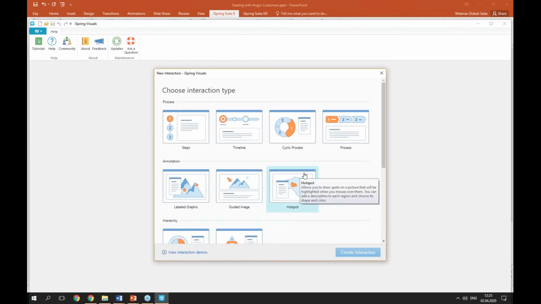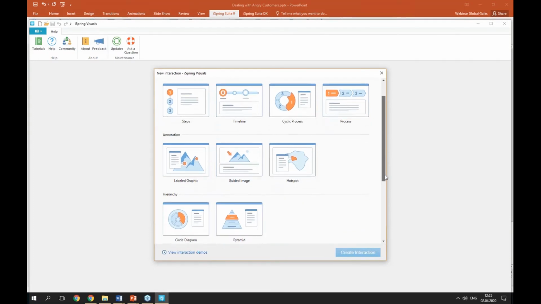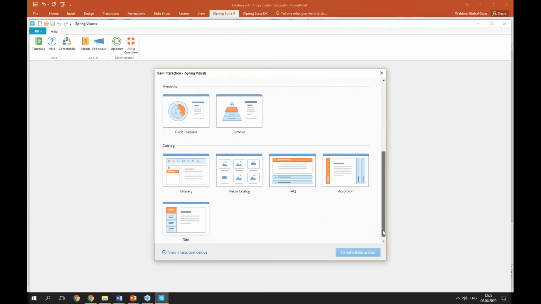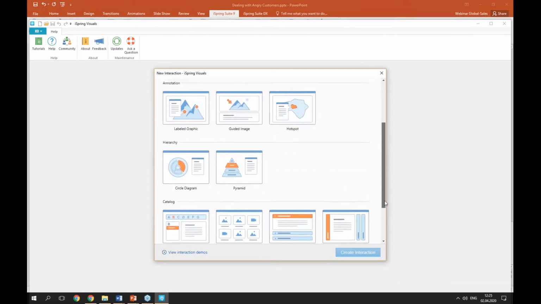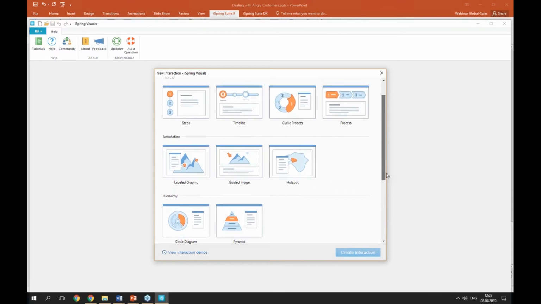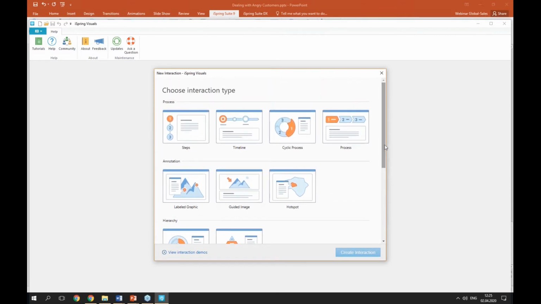As you can see, iSpring Suite has 12 types of interactions for use in a huge variety of training situations. With these interactive templates, you can present your training content and engage your learners. For example, interactions will help you to show product development stages, transaction cycles, or even the history of your company. For my course, I will choose steps. Let's click Create Interaction.